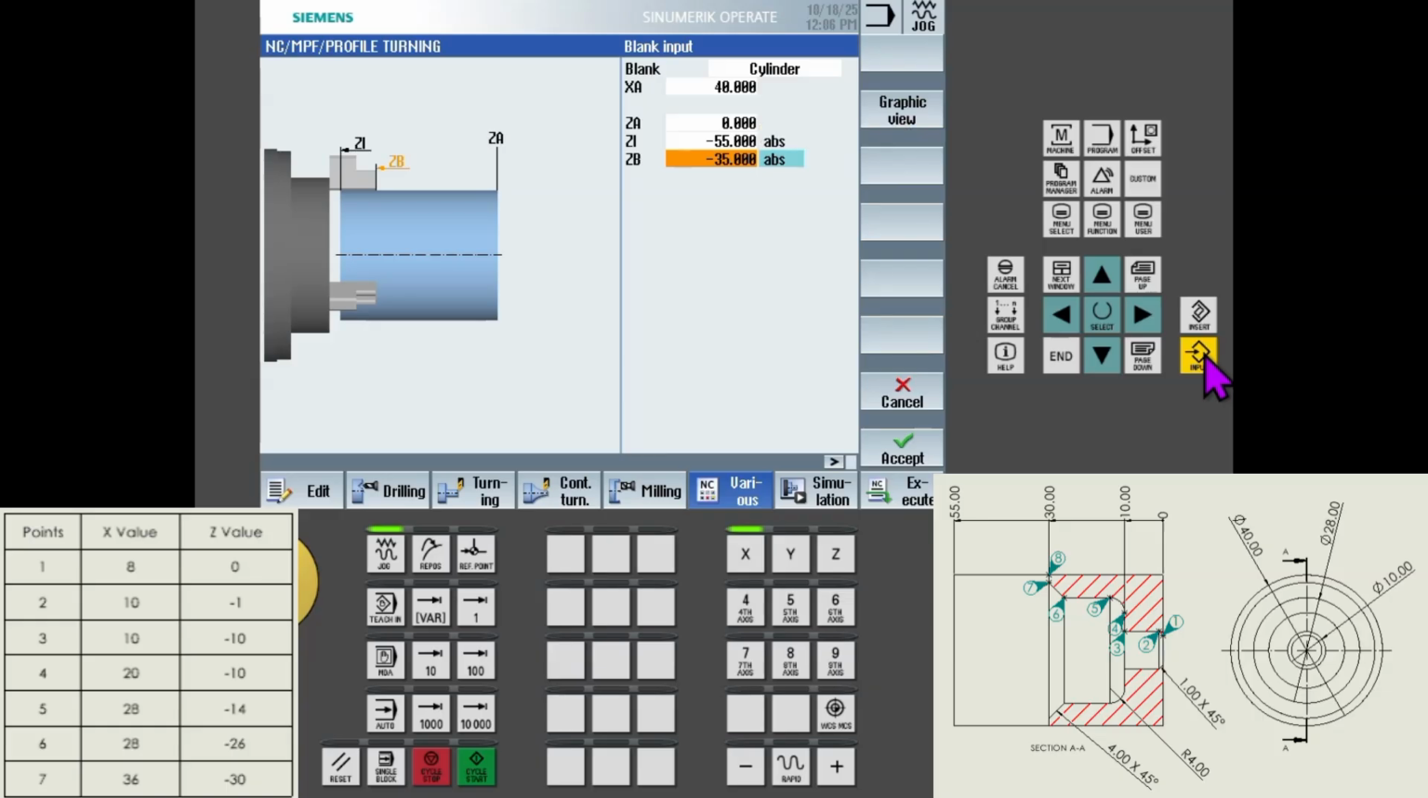ZB is nothing but the material we are keeping for the machining. Since our machining is required up to minus 30 mm, we should keep the value more than 30.